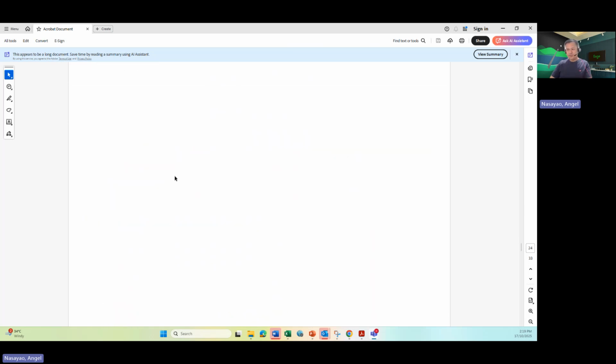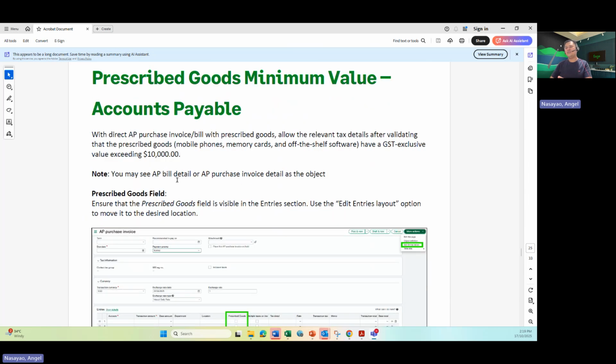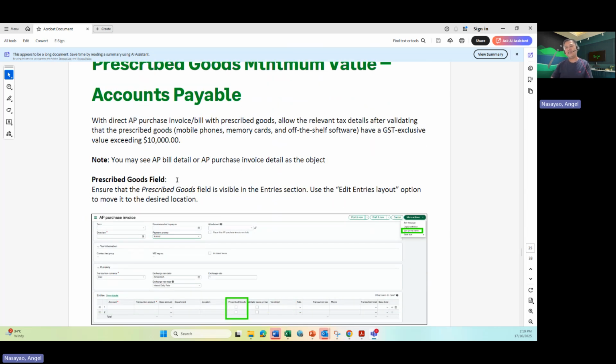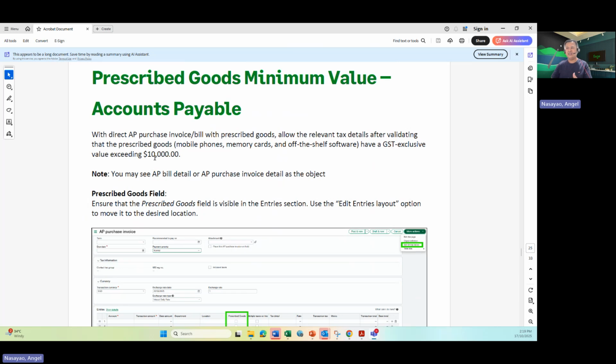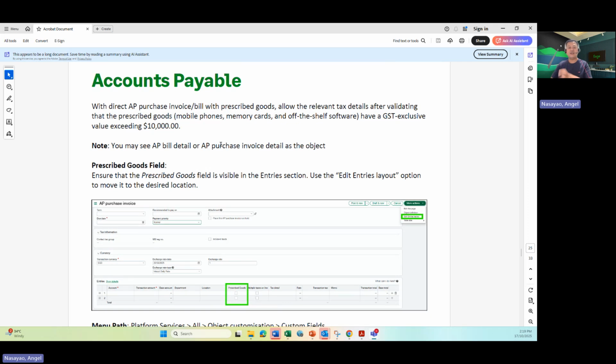Yes, so we have that one in purchasing, but we also have one in accounts payable. The good thing with accounts payable is that if it's coming from the golden image, then the smart rule is already in there. But if the customer instance is not coming from the golden image, then you have to create this smart rule for accounts payable. So you have a smart rule for purchasing, and you also have a smart rule for accounts payable. These are two separate ones.